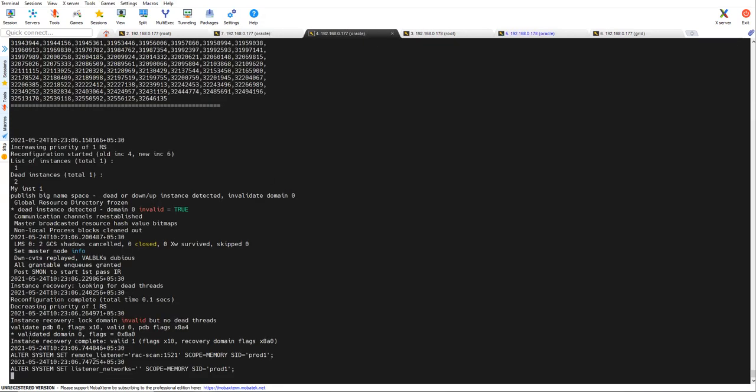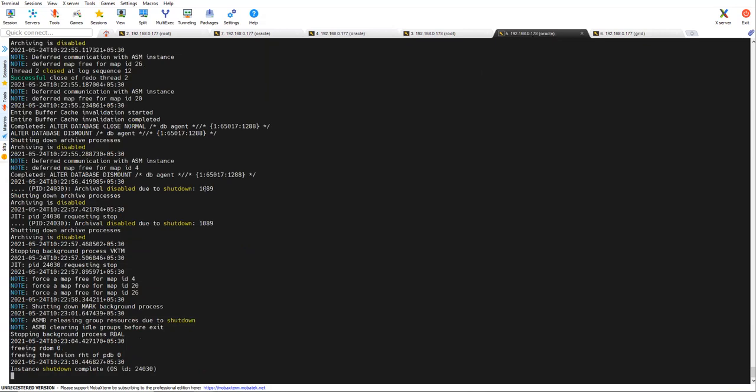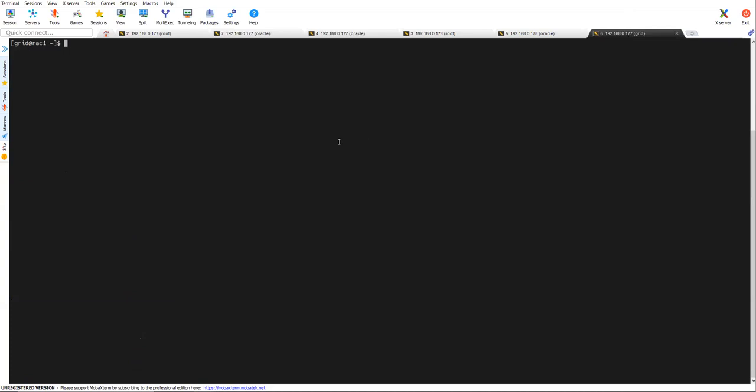In the background you can see various operations happening. Instance 2 basically got brought down.